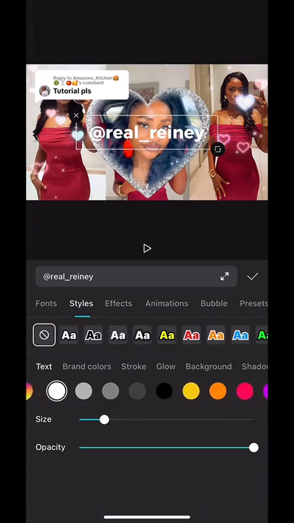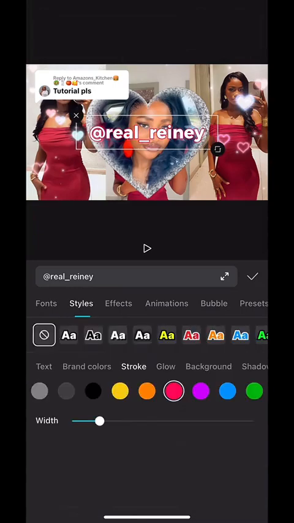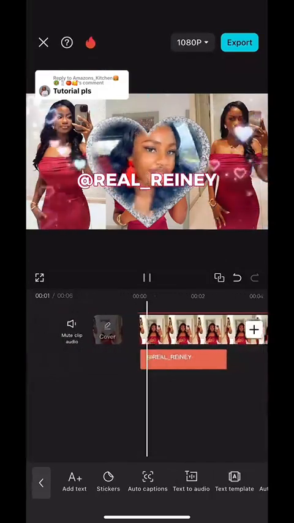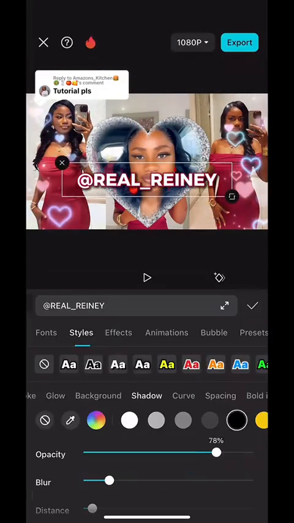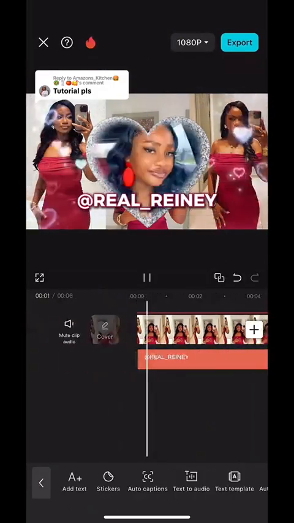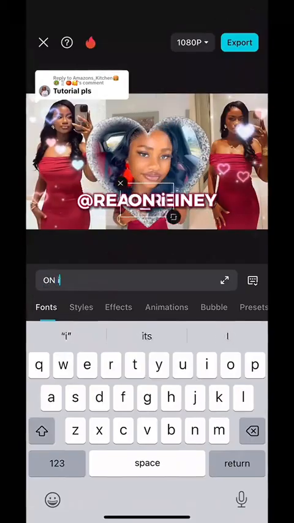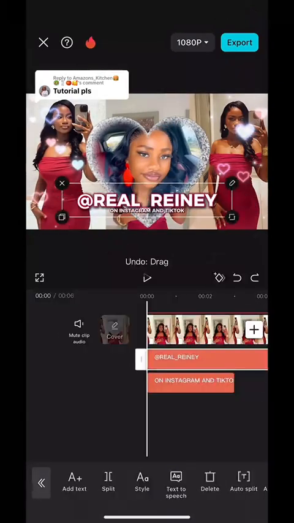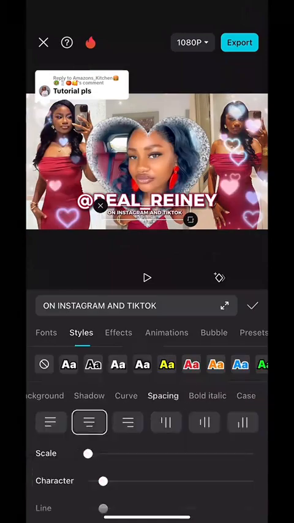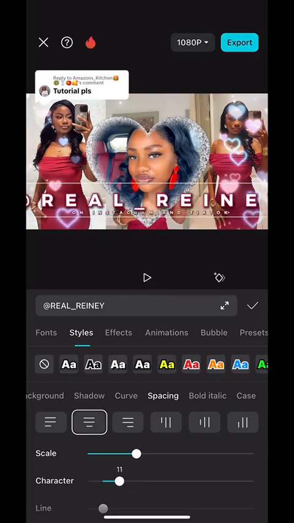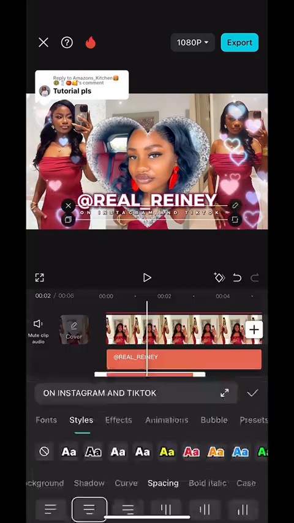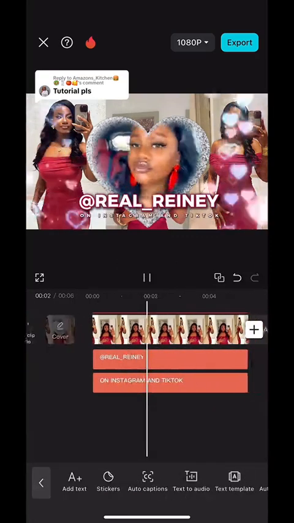For the fonts, I ended up using Monoton. Then I added a stroke that was pink too, just like the first one. And I also added shadow like the previous one, black shadow. Now for this on Instagram and TikTok, you can see I did spacing. I went on spacing under style. Then I increased the spacing because I wanted it to give this different kind of spacing underneath the name. Do you understand? So this is what it looks like.